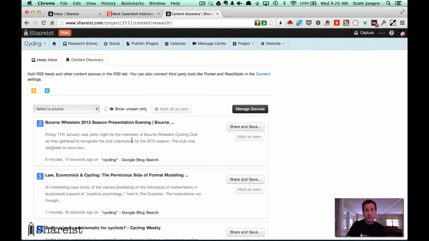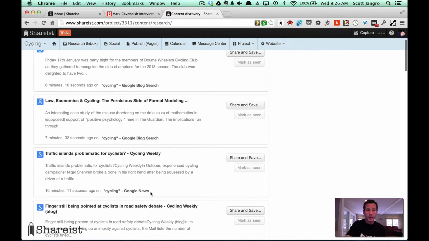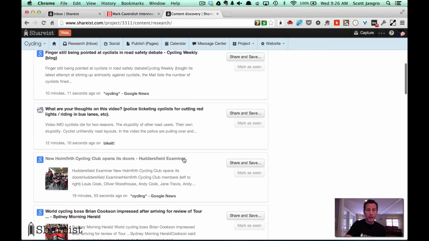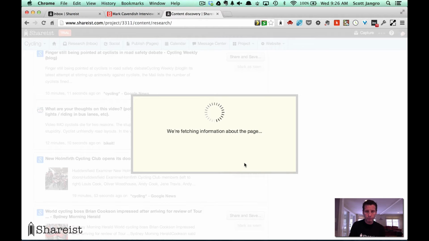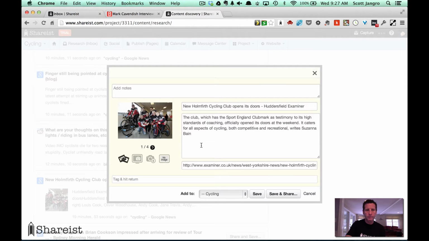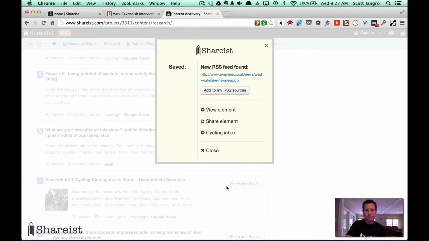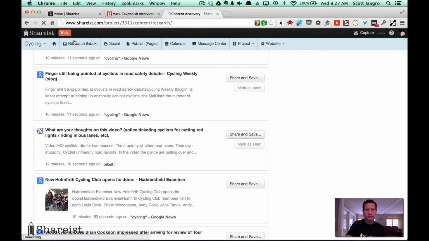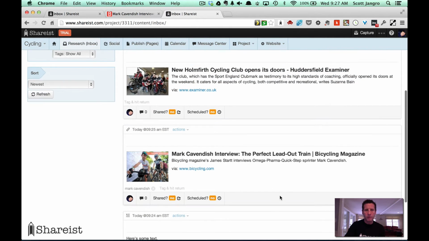So these are not in Shareist yet. This is just basically a feed reader. And if I see something that I want to add, I can just click Share and Save and save that into the inbox. So now here we've added 3 things into the inbox.